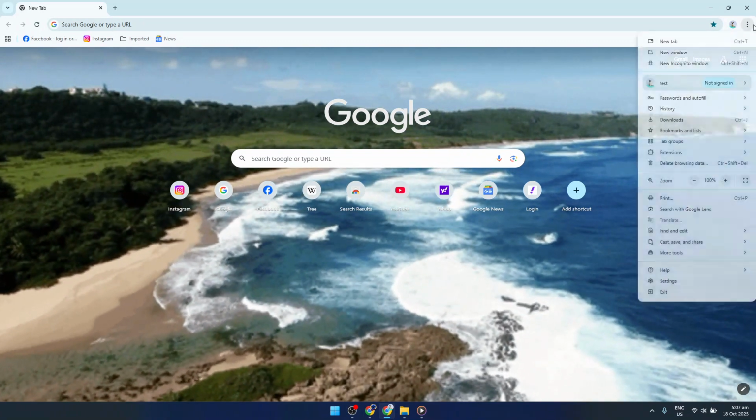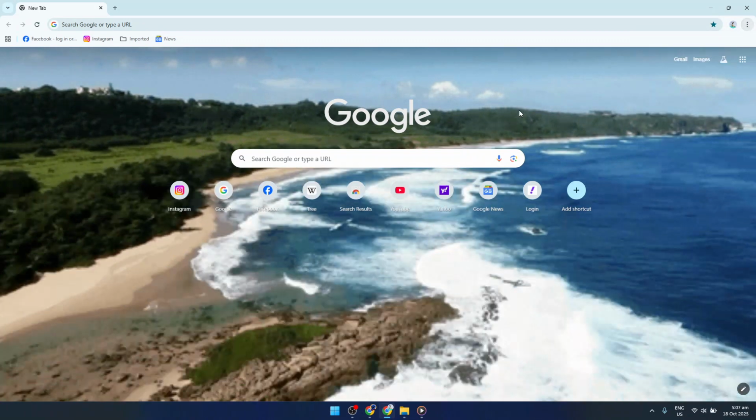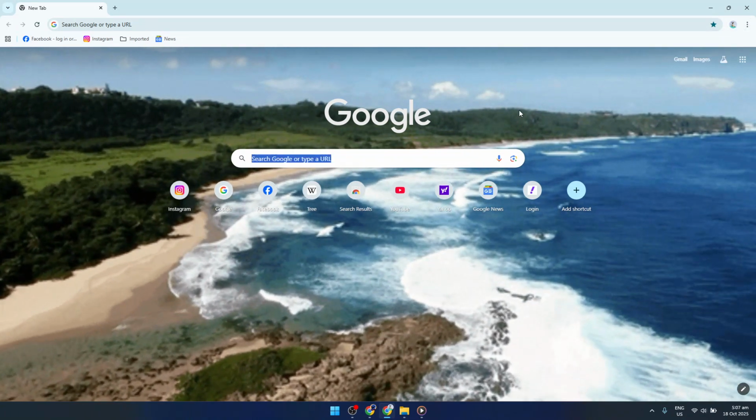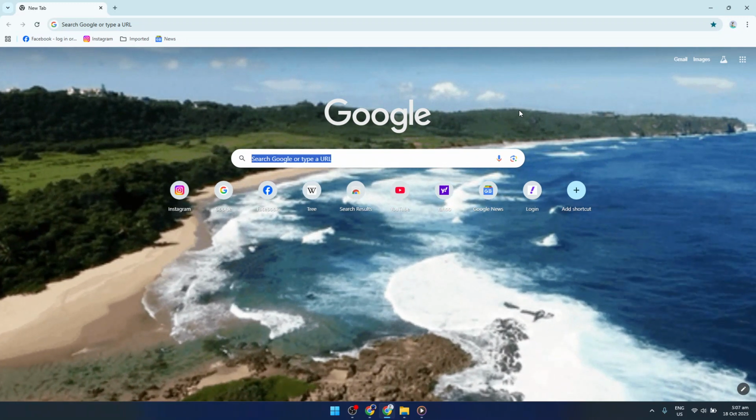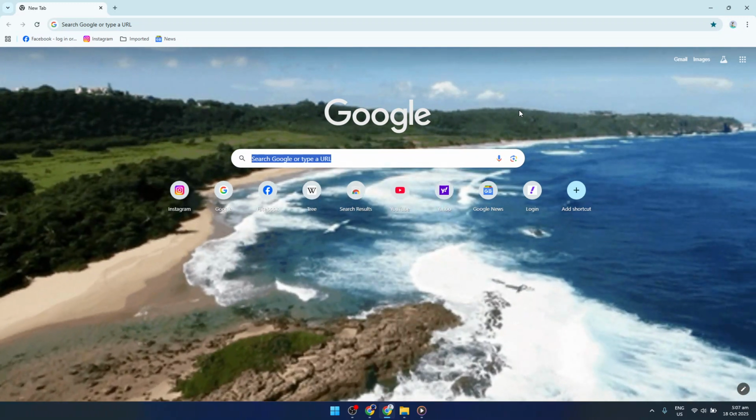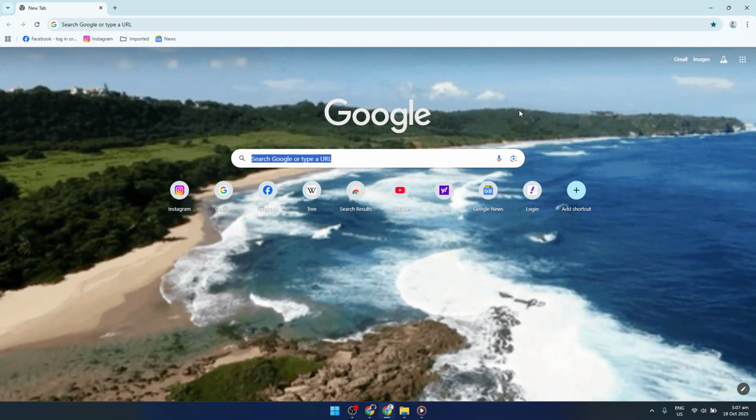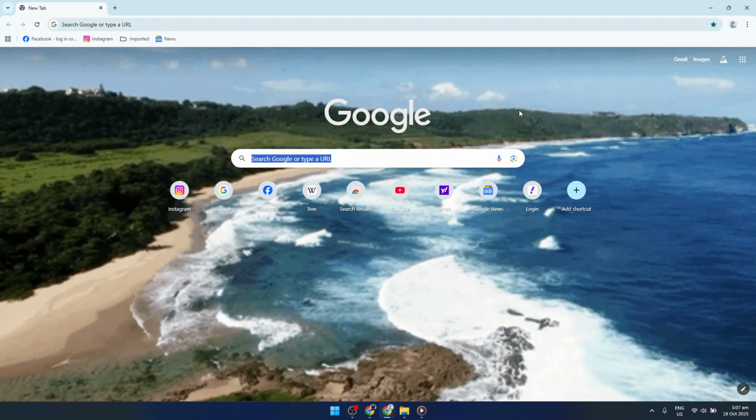You've now successfully customized your Google Chrome with a moving or GIF background. This is a great way to make your browser experience more fun and unique to you. Enjoy your personalized browsing interface, and feel free to switch it up whenever you feel like a change.